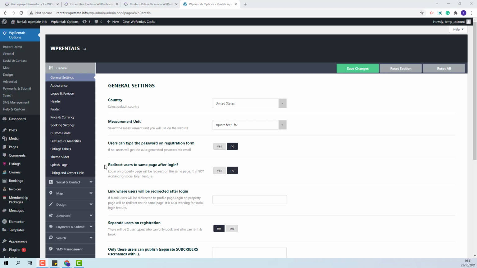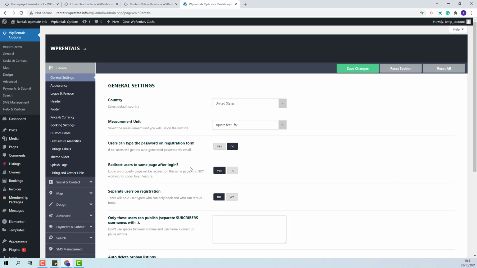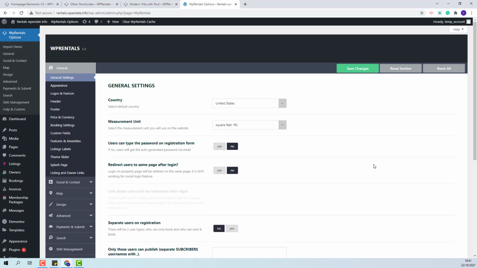The next option for register is to set the link for redirect after the login is made. This option, redirect users to same page after login, will mean that if enabled, then the user will be redirected to the same page that he was prior to the login. But if you set to no, here you will need to add the redirect link. If left blank, the redirect link will be the My Profile user dashboard page.